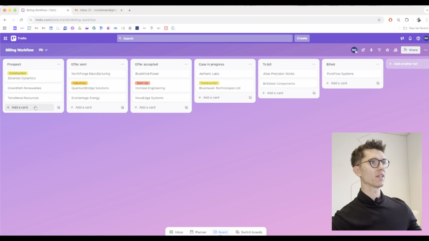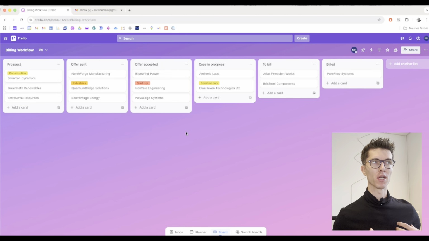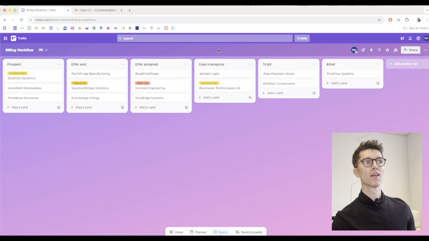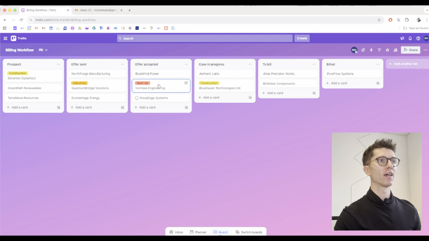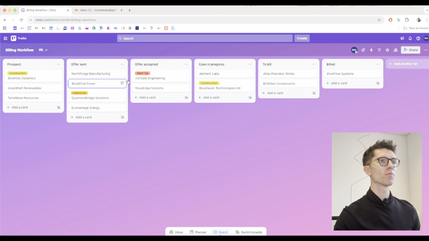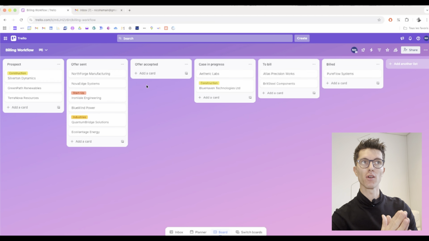So the prospect and offer sent lists are for the sales, while offer accepted and case in progress are more for operations. If I'm in operations, I'm going to be concerned by those two lists, because when an offer is accepted, I have to start the production. So I have to know everything that's inside offer accepted. I'm just going to put nothing in there for the example.